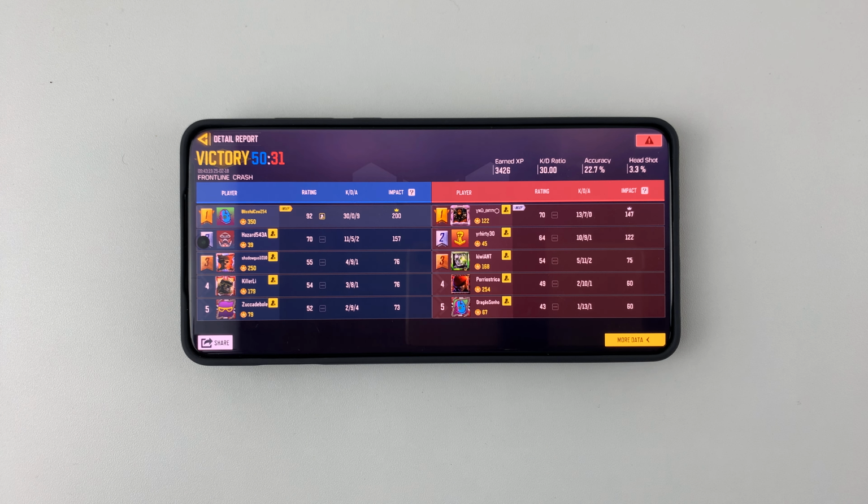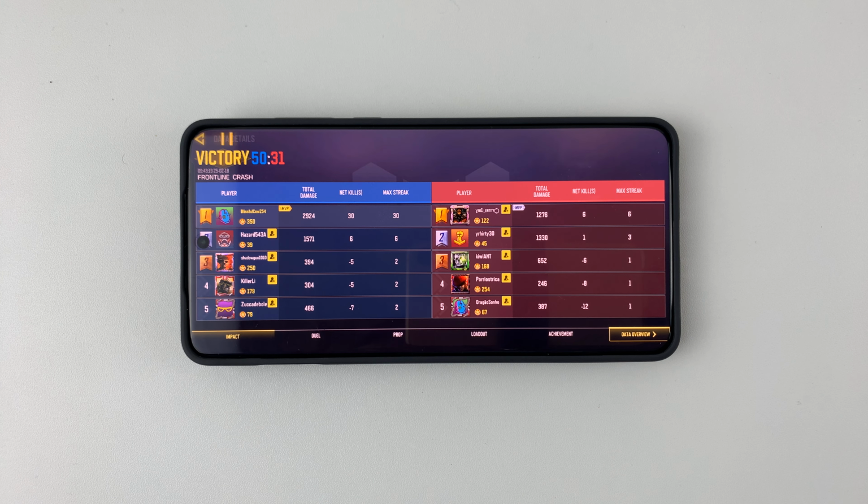Now, if you want to see more details, all you have to do is tap on this more data option, select it, and then you should see different categories. There's the impact, there's the duel, there's the prop, there's the loadout, and the achievement. So you can tap on each to see what it's all about.